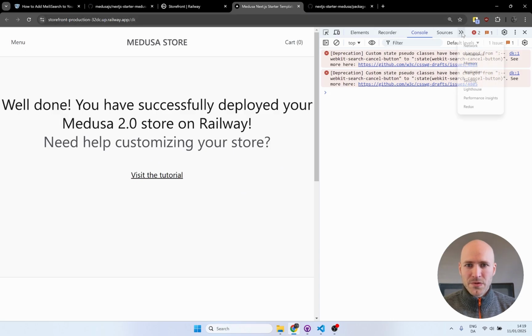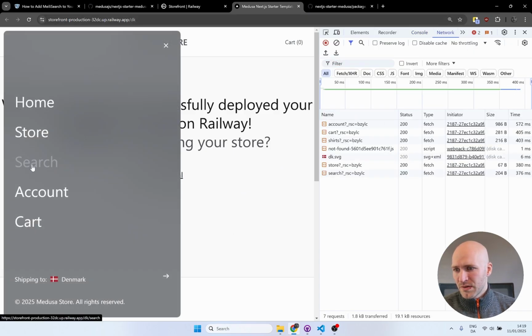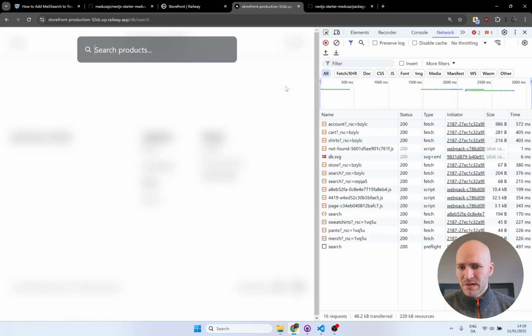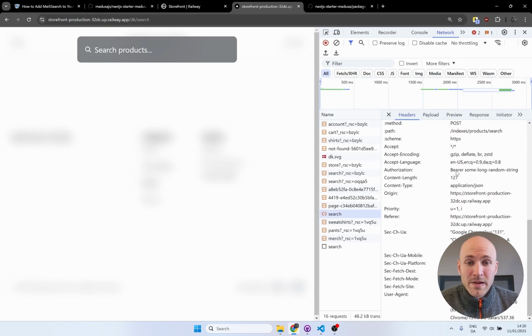Okay, and I want to inspect my network request right here. So I'll click the search and see. Yeah, so we are not getting any network errors. And we can see right here in the authorization header that we're using some long random string, which is the master password, which we don't want to be doing. And we'll fix that later. Let's head back to Railway and find a way to get the products indexed.